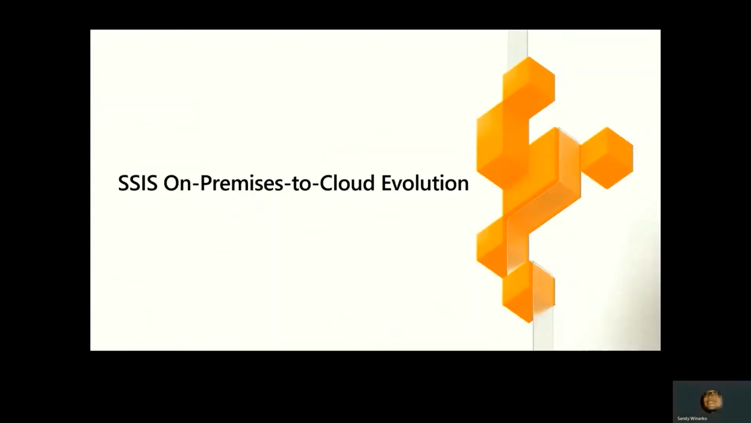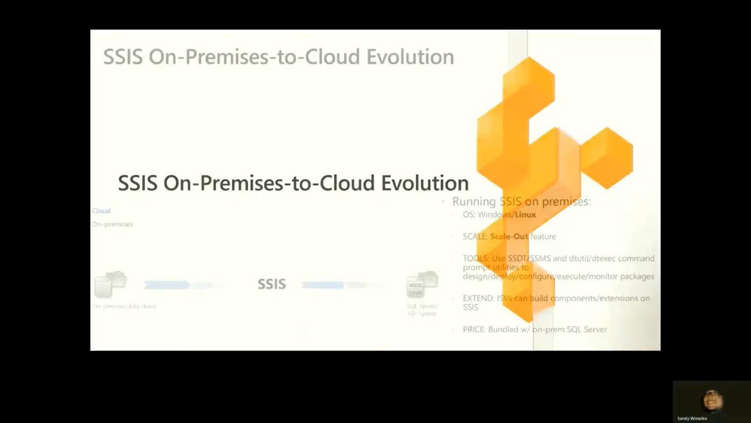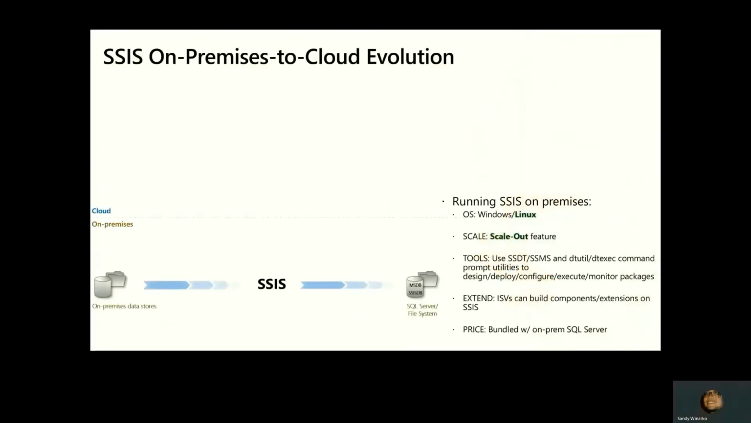Let's trace the evolution of SQL Server Integration Services, or SSIS, from on-premises to the cloud, highlighting new enablers and features that unblock and accelerate SSIS migration. As most of you know already, SSIS is a traditional extract, transform, and load, or ETL tool that has been around for a long time.